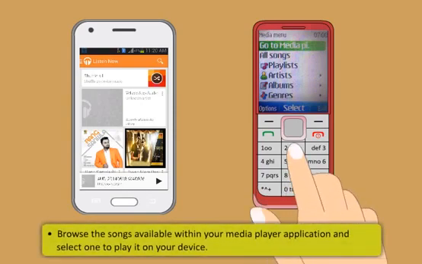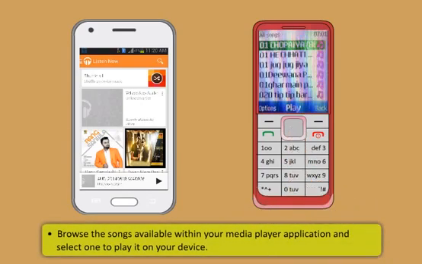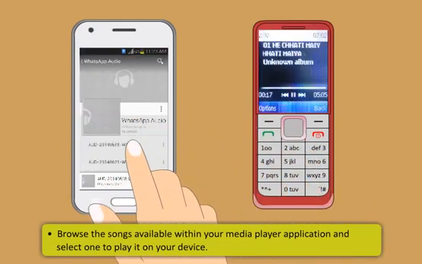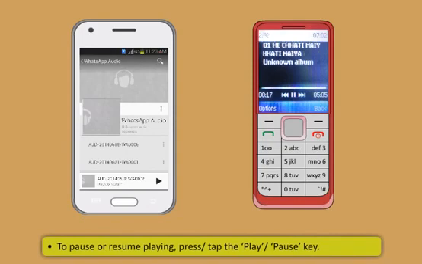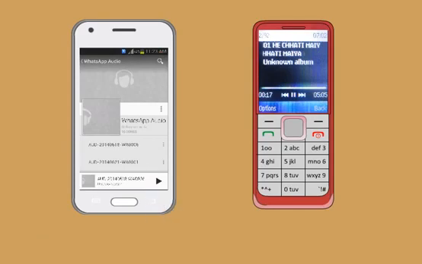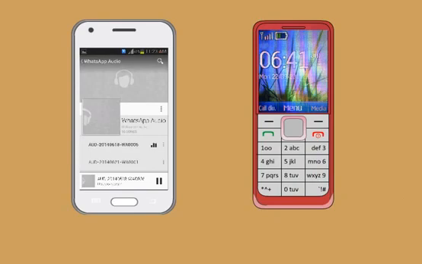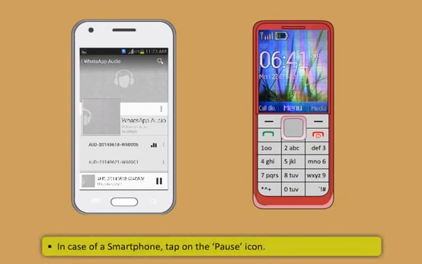Browse the songs available within your media player application and select one to play it on your device. To pause or resume playing, press or tap the Play or Pause key. The same button acts as play and pause. To exit the music player, press the red button on right. In case of a smartphone, tap on the pause icon. You will need a memory card to store music on your phone.